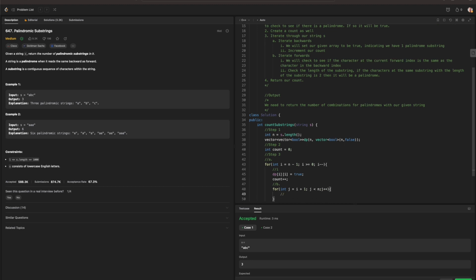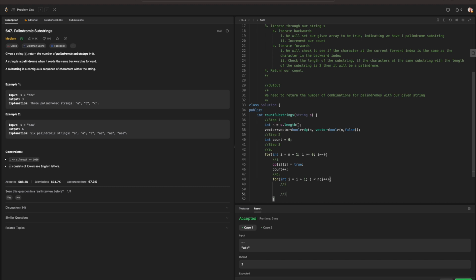Then we are checking for 1 and then 2. So we're going to follow the guidelines. We will check if the character at the current forward index is the same as the character at the backward index. And the way we do that is that if s of i at the current index is equal to s of j at the forward index, and we subtract the displacement from the following, set it equal to 1, and j minus i is equal to 1, indicating just the space that's in between.